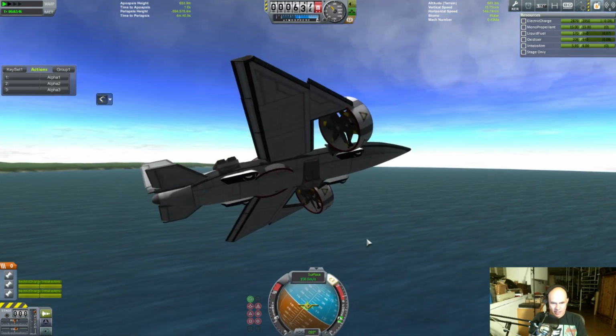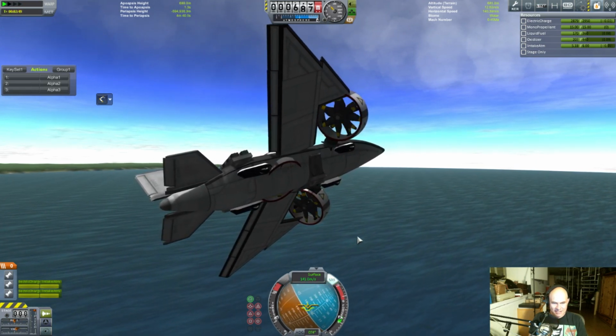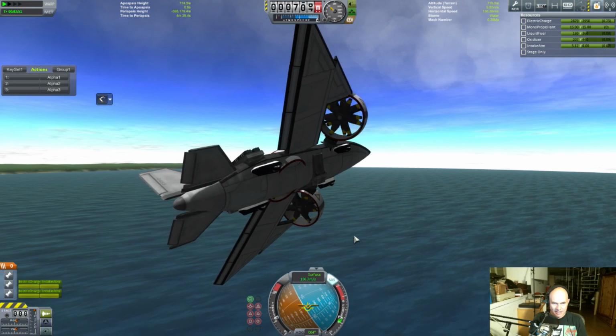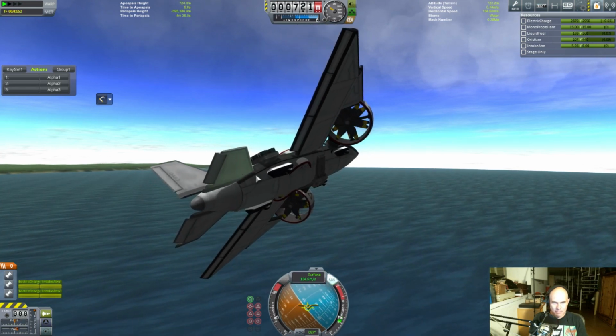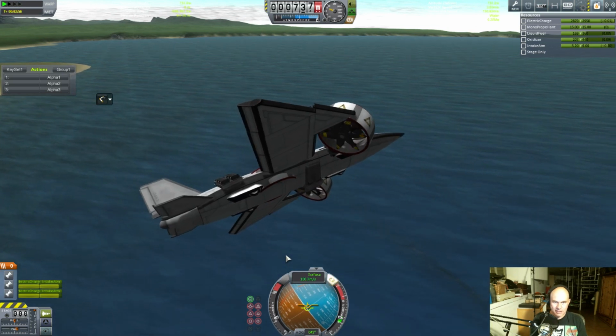Okay, so let's try turning this around. You know what? Oh my god, this thing turns like a brick. I think it needs a bigger tailplane. Definitely needs a bigger tailplane. Let's do that, look.